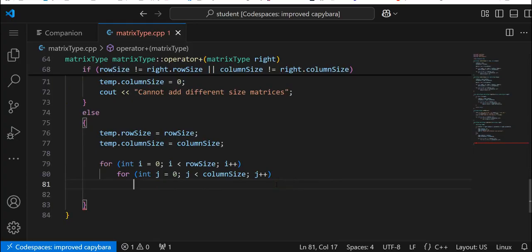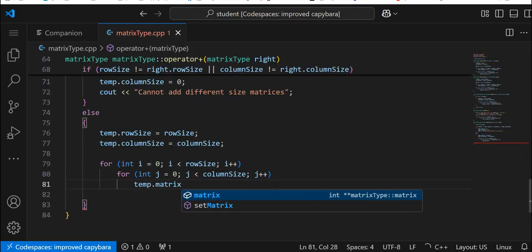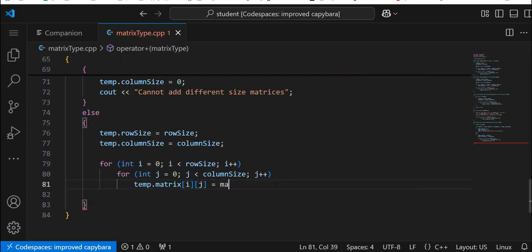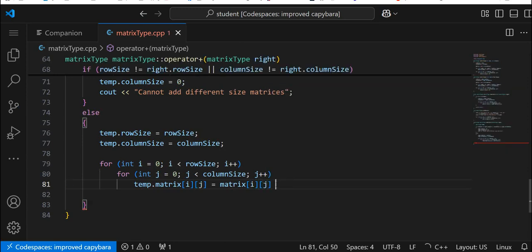And let's say temp.matrix[i][j] in an array box equals matrix[i][j] in array box plus right.matrix[i][j] in array box. And that should be good to go.